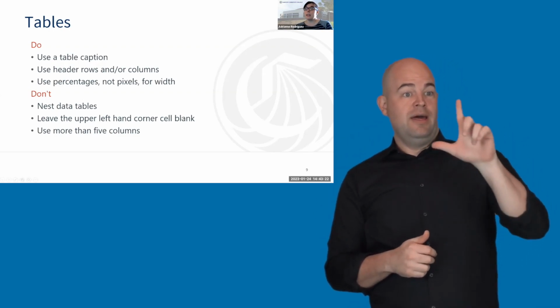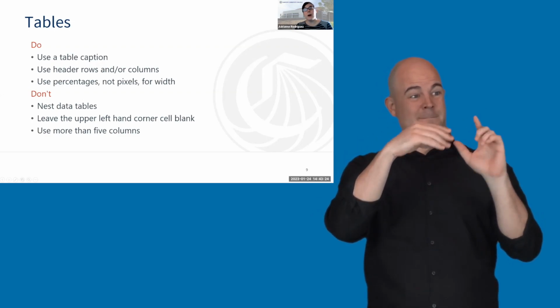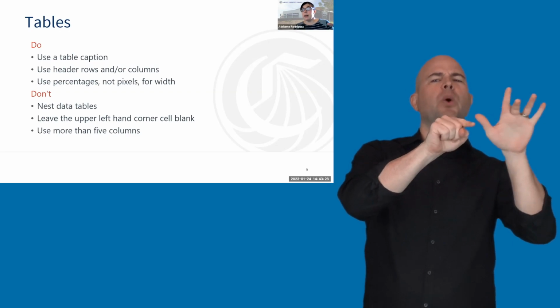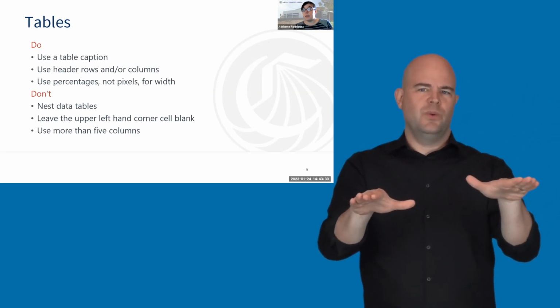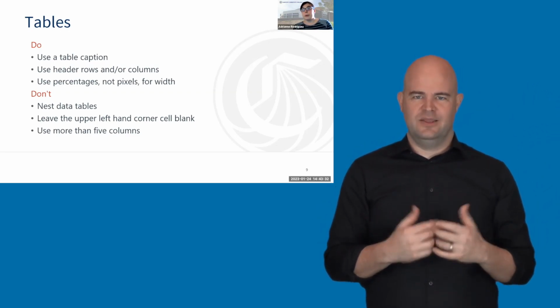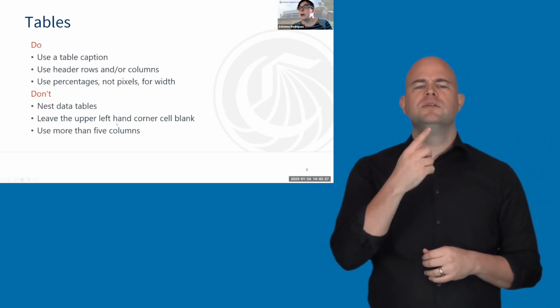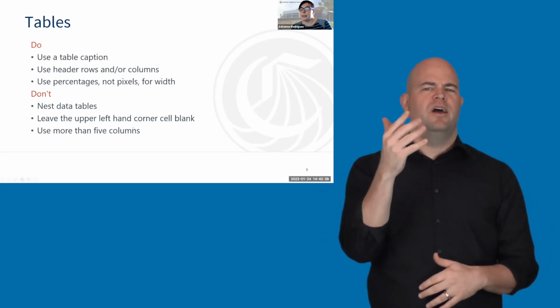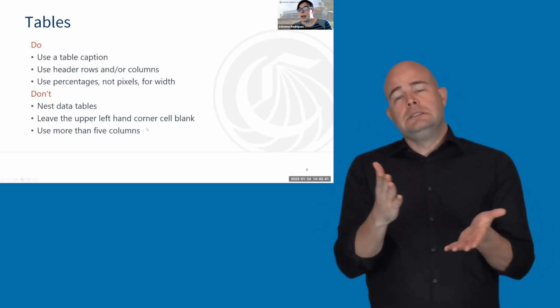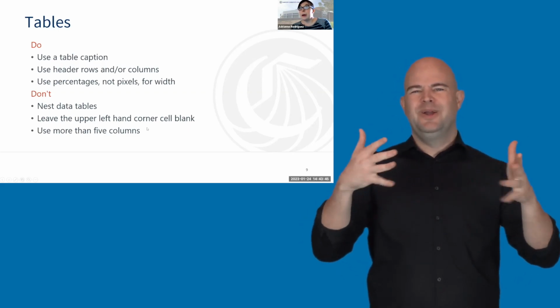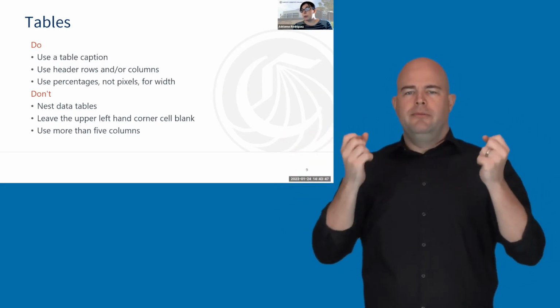So if you're using a table with header rows and header columns, oftentimes there's a blank upper left-hand cell, or an upper left-hand cell that isn't part of the header row or column. So you would just want to write some descriptive information in there. And don't use more than 5 columns. I think in certain cases, you may end up with more than 5, but you don't want to get too out of control with how many columns and rows your table has.